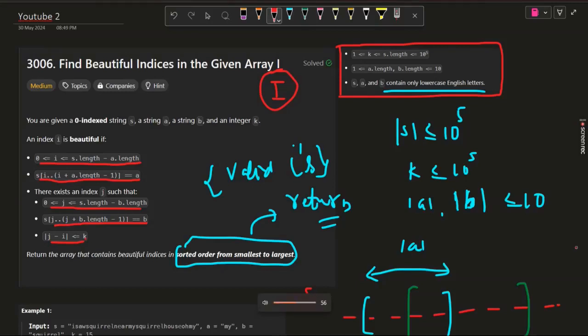Let me increase the voice. It's max now. Yeah.